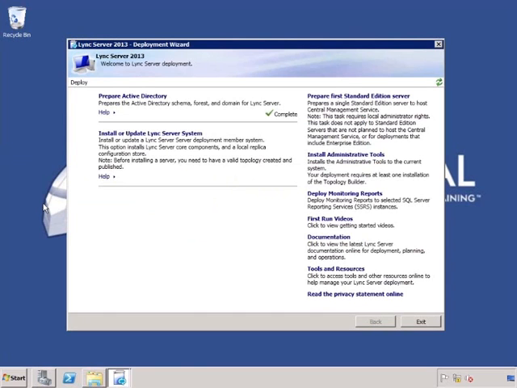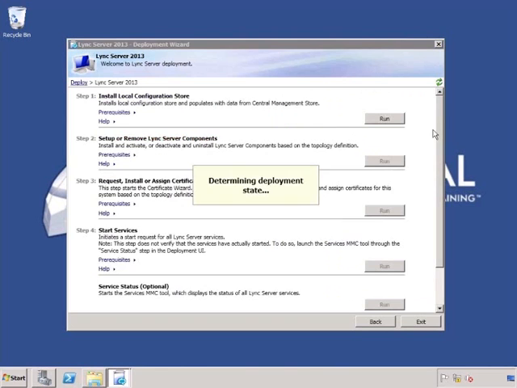Now, if I was setting up a first-time Standard Edition server, you would have to prepare your first Standard Edition server and install SQL Server 64-bit Express Edition on that box before you push a local copy of CMS down to it. At Carve Rock Fitness, we don't have to worry about this because we're using the Enterprise Edition of Lync with multiple servers in a pool. What we need to do is install or update the Lync server system. Again, it checks my deployment state.